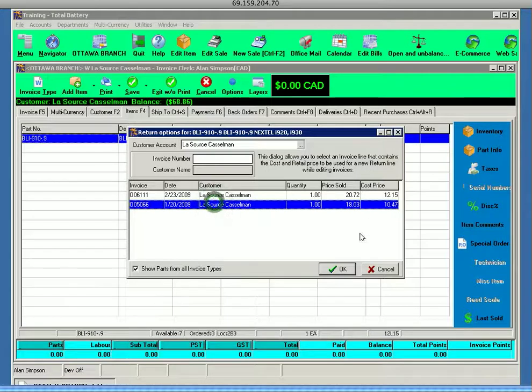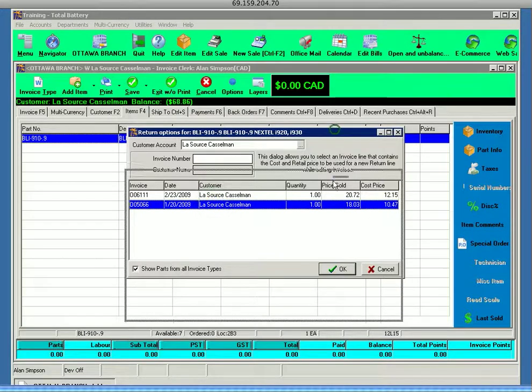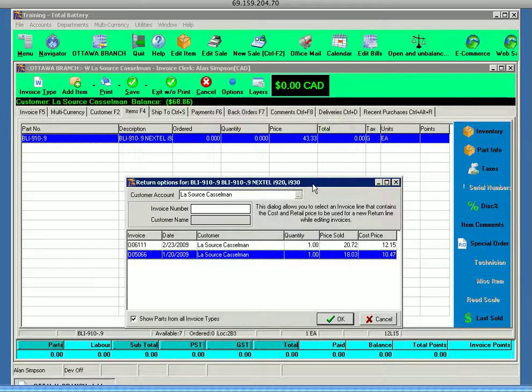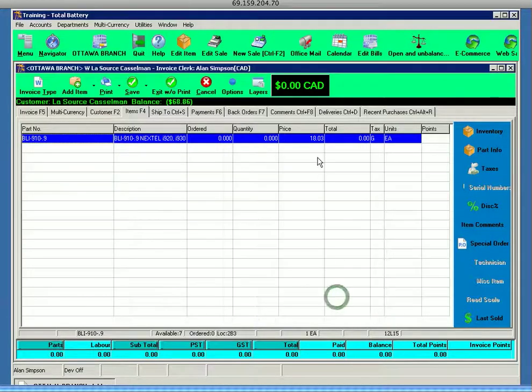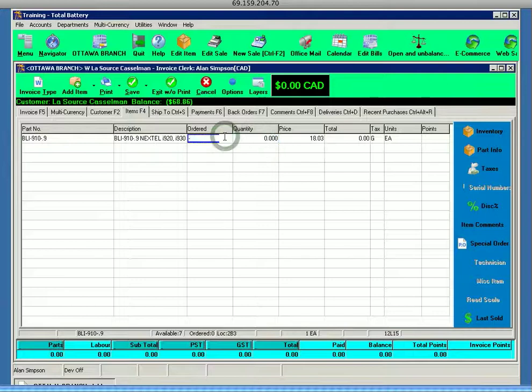We double click here. If you notice, watch the price here. If you see up here, the price says $43. When I highlight this and click here, it changes it to the price he previously paid, because he's returning something he paid $18.03 for, so we don't want to give him back any more money, and we certainly don't want to give him what his current cost is as well, because you get that in a refund. So we make a -1 because this is a return.